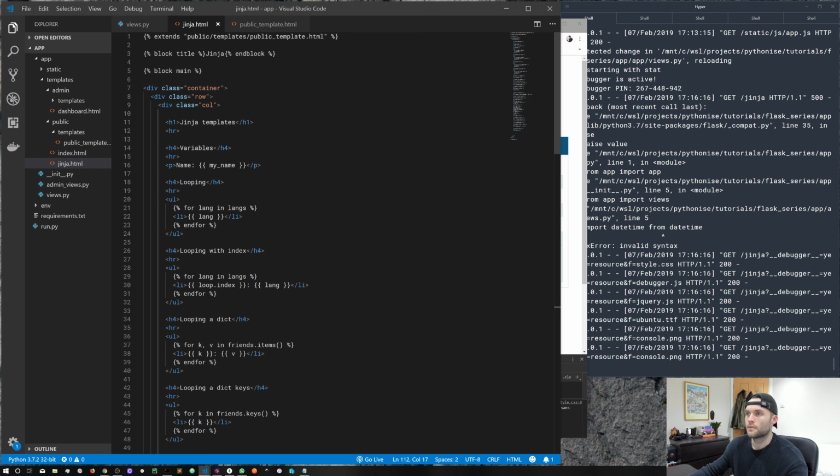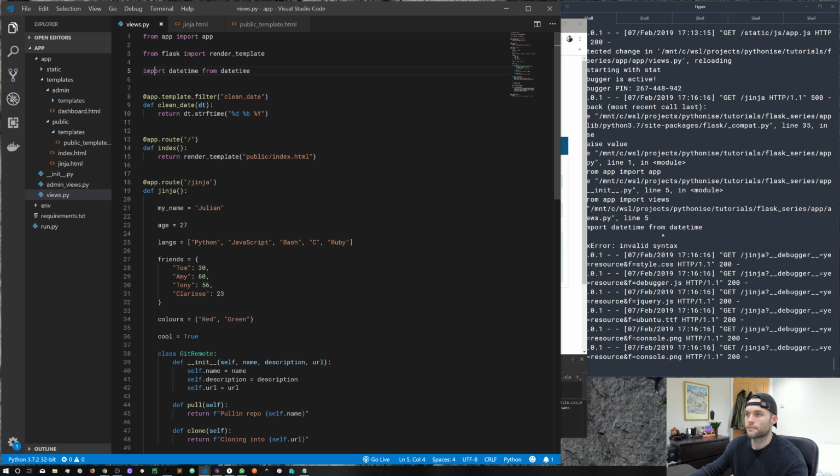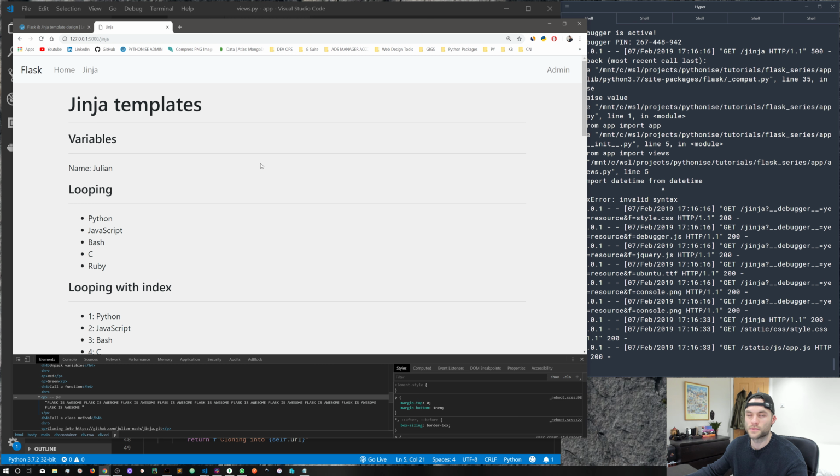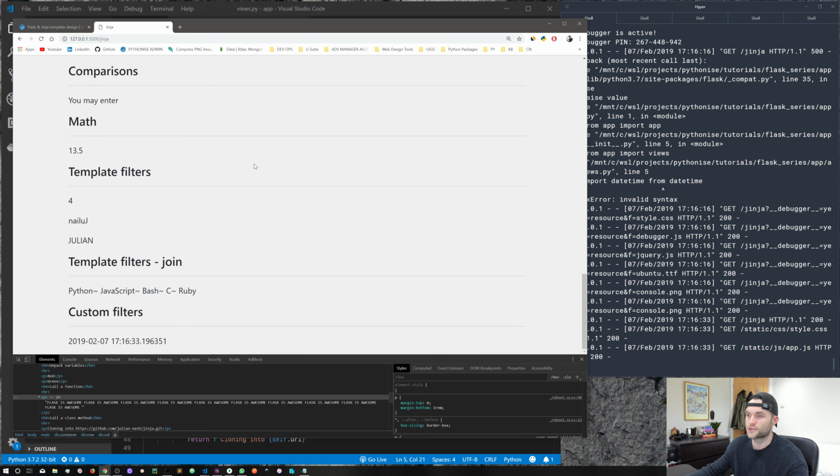oops, I made a mistake. From datetime, import datetime. That was a silly mistake. There we go. Sometimes I find it hard to think and type straight at the same time. So there we go. We can see our datetime object down there in all its raw, naked glory.